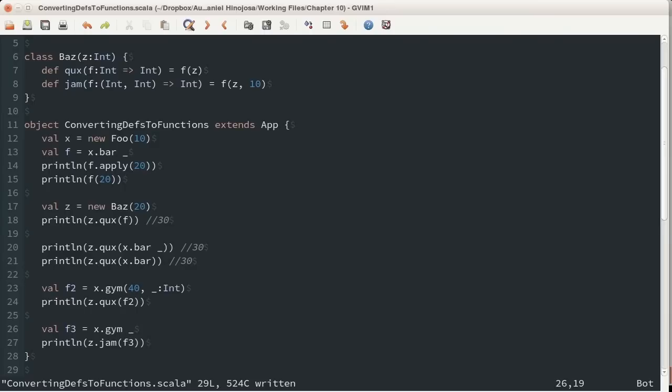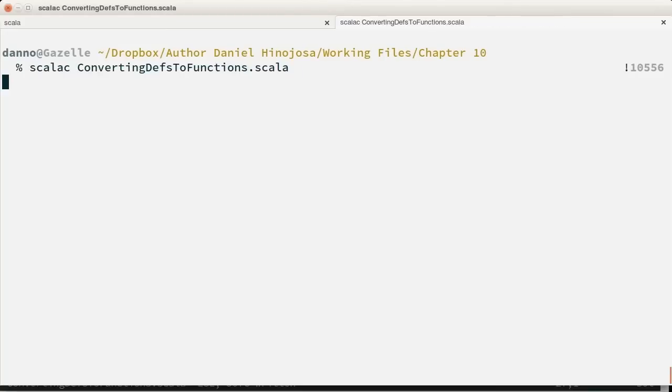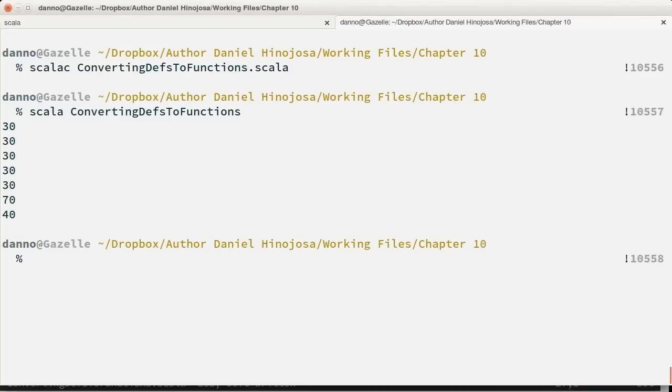But now let's clean this up. We didn't even need f3. What we could have done is just call, right within here, x.gym underscore. Again, the underscore is just going to partially apply all that. But what did we say about underscores in this position? We can get rid of it. Let's save it and go to our terminal. Same thing. We just inlined it, cleaned it up. Let's go back to our code.